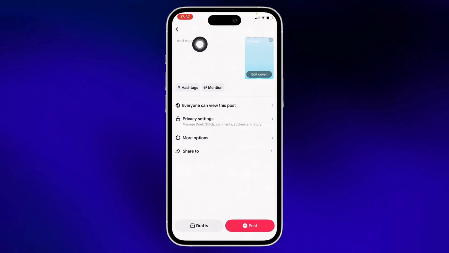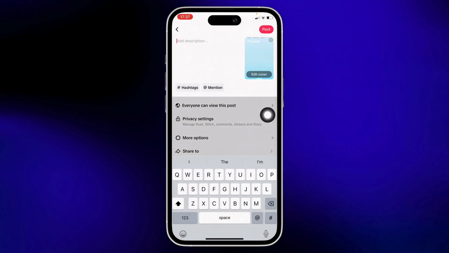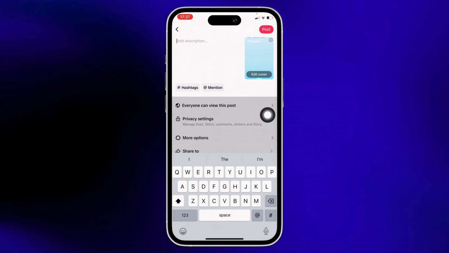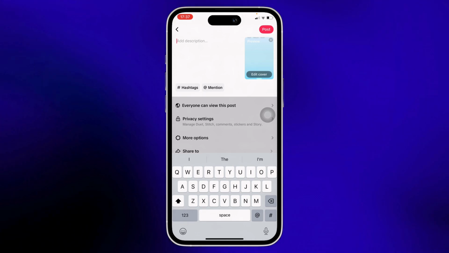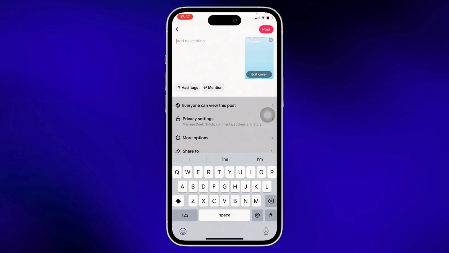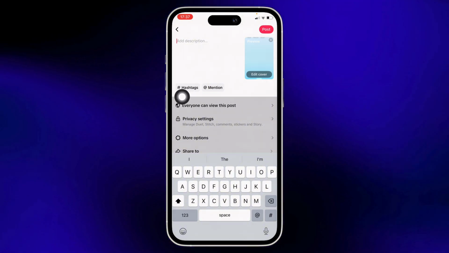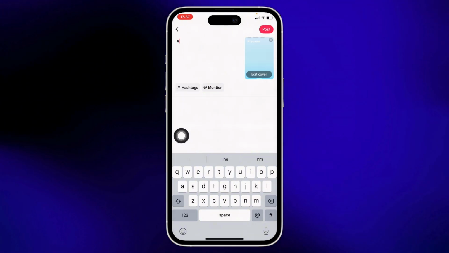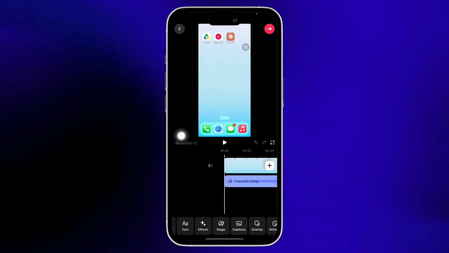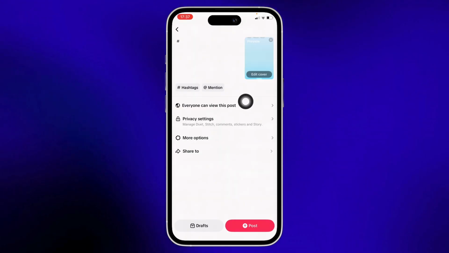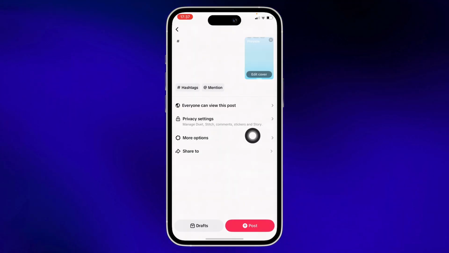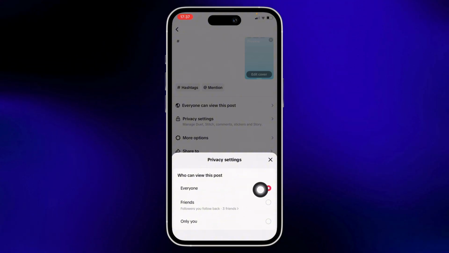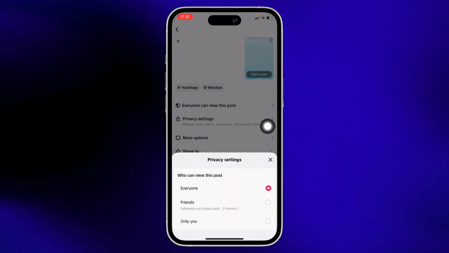You will then be required to add in a caption to your post. So go ahead and add in the caption of what describes your video. You can also add in relevant hashtags and tag friends if you want. And once you are done making the changes, simply tap on the "Everyone can view this post" option and choose your audience depending on your preference.